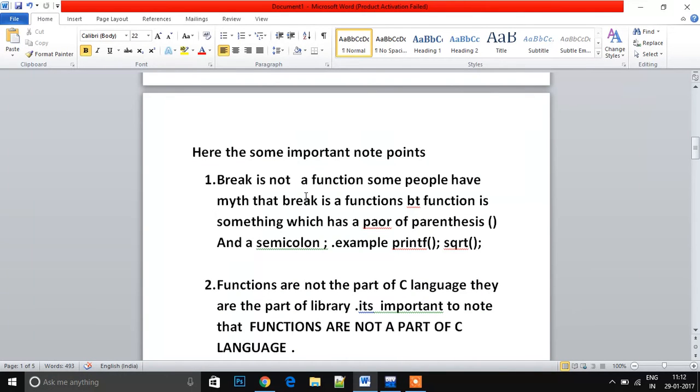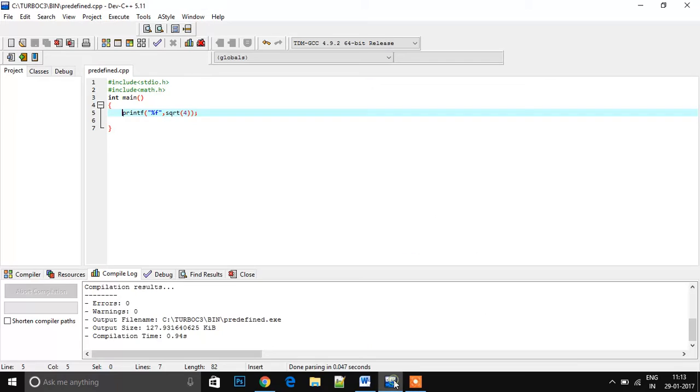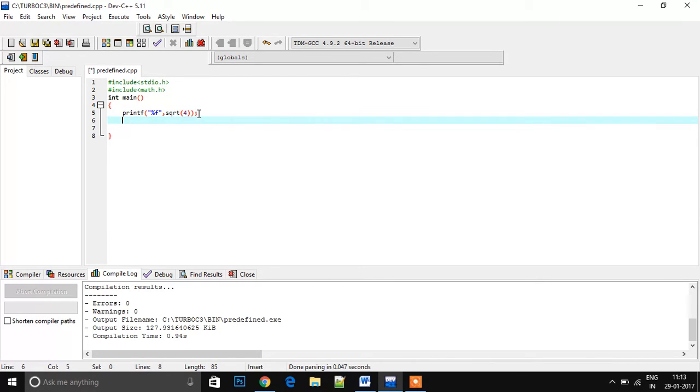Here are some important note points. Break is not a function. Some people have a myth that break is a function, but a function is something which has a pair of parentheses and a semicolon at the end. Examples: printf, scanf, sqrt. Here we can see that printf has a pair of parentheses and it has a semicolon.